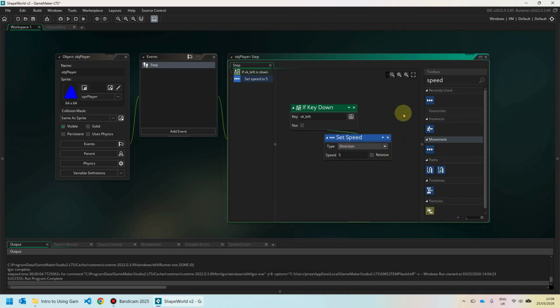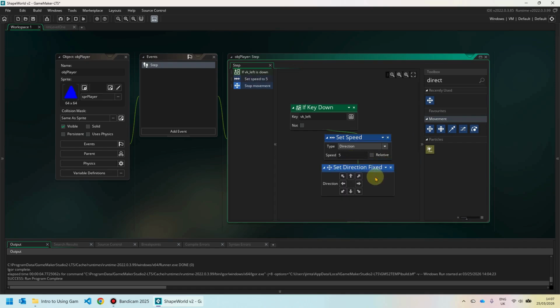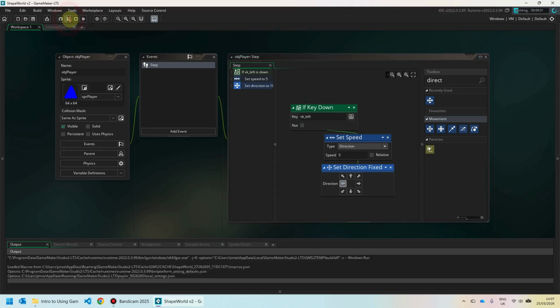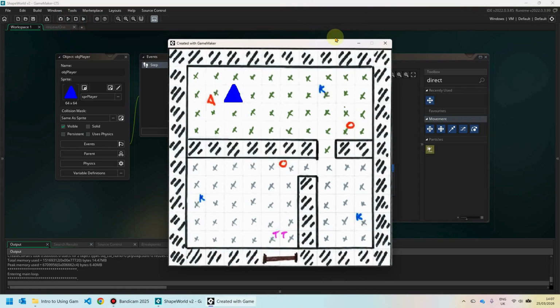Now I'm going to set the direction of the movement by searching for the direction command, which again is in movement, and it's this set direction fixed. And I'm going to drag that across and place it under the set speed. And because I want to move left, I'm going to tap that button there to indicate that I want to move left. And now I'm going to run my game. So I click the run button.